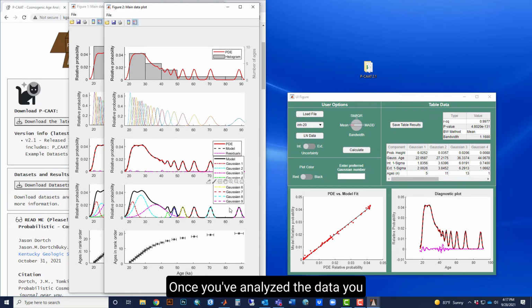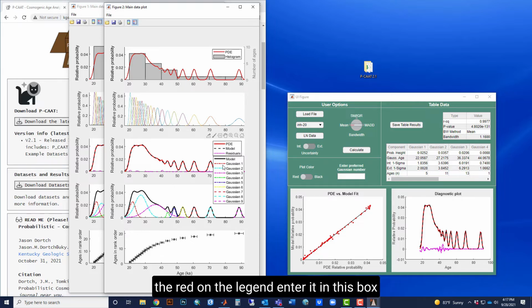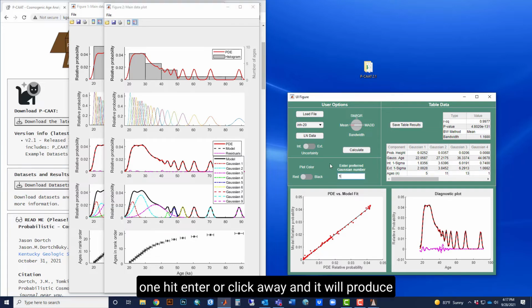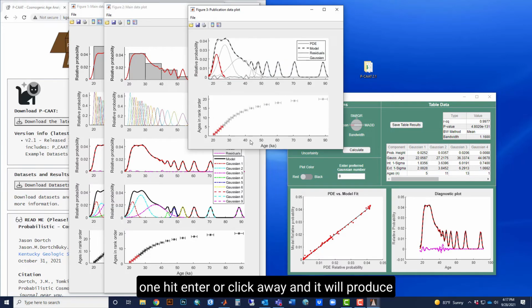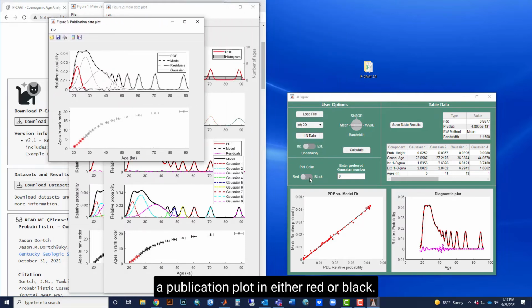Once you've analyzed the data, you can pick your preferred Gaussian. In this case, I'm going to choose Gaussian 1 here in the red on the legend, enter it in this box. 1, hit enter or click away, and it will produce a publication plot in either red or black.